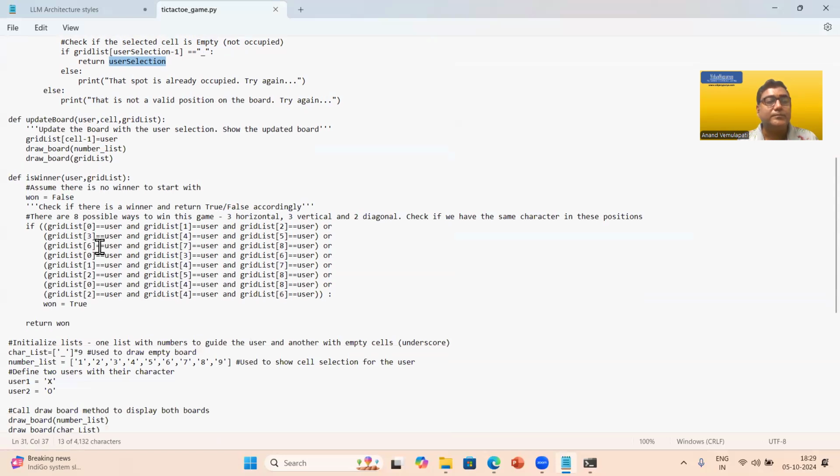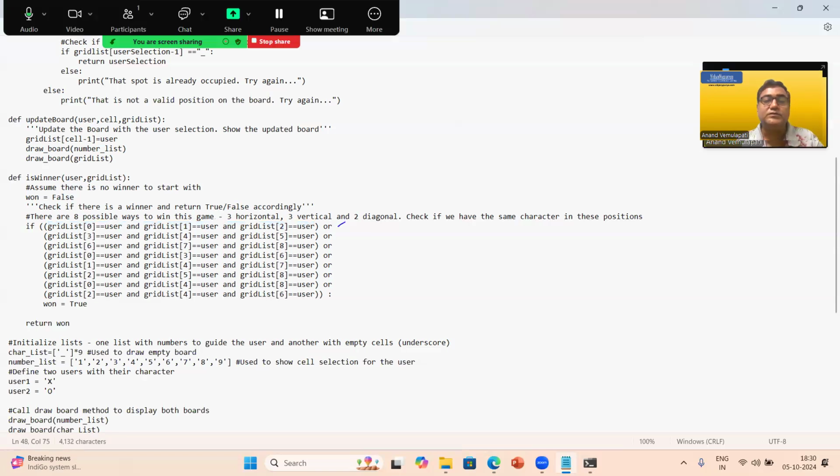Similarly, who is the winner? There are multiple permutations and combinations. As I told you, if all rows are equal, you have 3 rows, if all columns are equal, 3 columns, so 3 plus 3, 6, and then any diagonal, if it has the same character, 2 diagonals are possible, 6 plus 2, a total of 8 possibilities. So that is where you see this is 1, 2, 3, 4, 5, 6, 7, 8. We are just saying it is true. Otherwise, the game will continue.